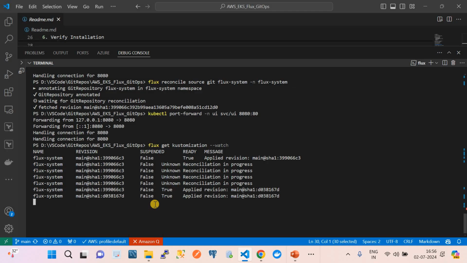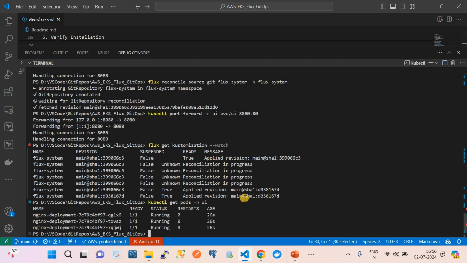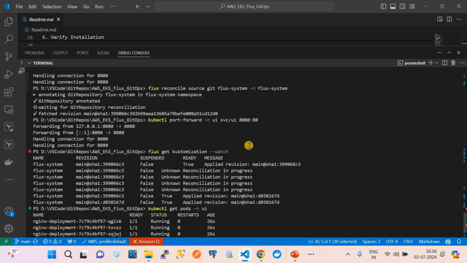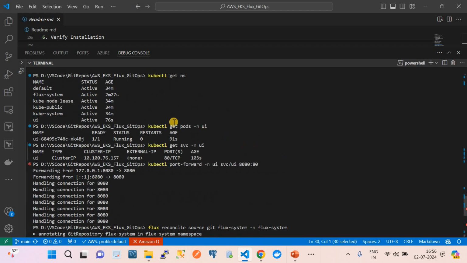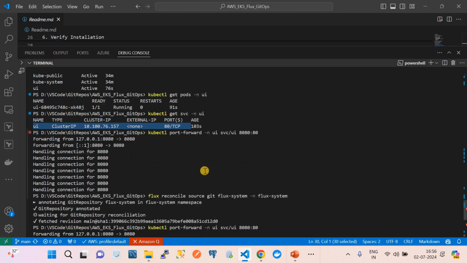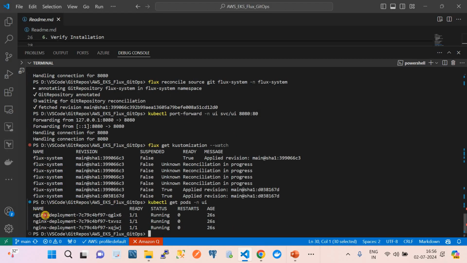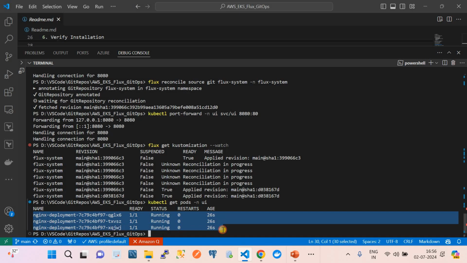Now once this is reconciled, I'm expecting that something has to be changed. So let me go and try to get the pods now. If I run get pods from the UI namespace, here you go. Earlier, if I go above and look at kubectl get pods from the UI, the name was something different. Now you see that the name got changed to Nginx. Why? Because now we have deployed the Nginx application instead of the other retail application.